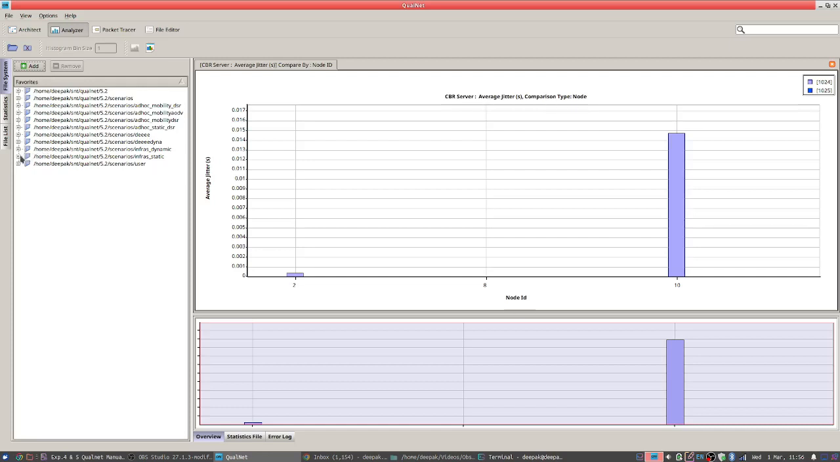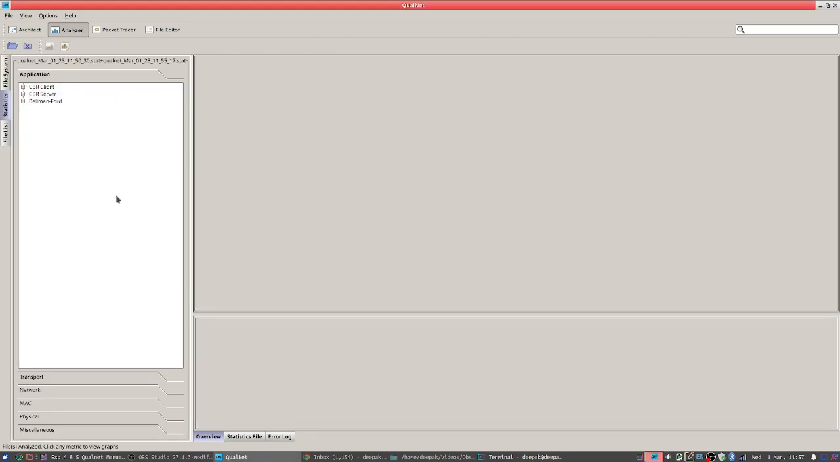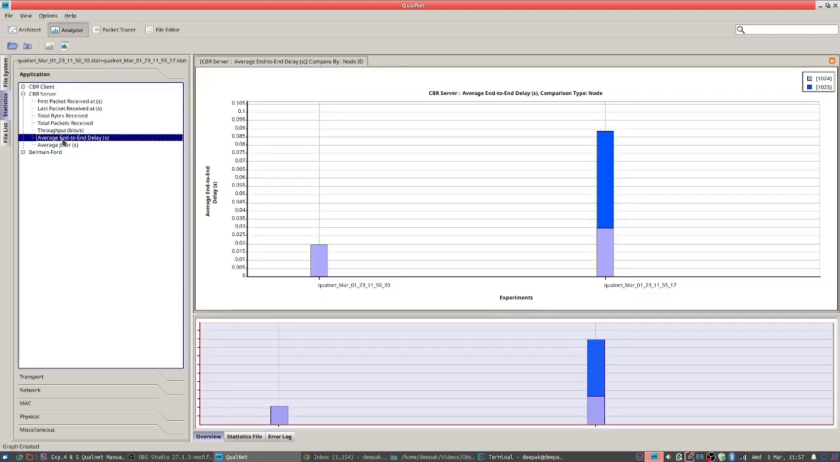So I'll choose the two scenarios and expand them. For the static and dynamic scenario, I'll select their start files, and then I'll right click on it and click on analyze. Here you can see the comparison between the static and the dynamic, or mobility, conditions. When the nodes are moving, you can see the average end-to-end delay is increasing, right?